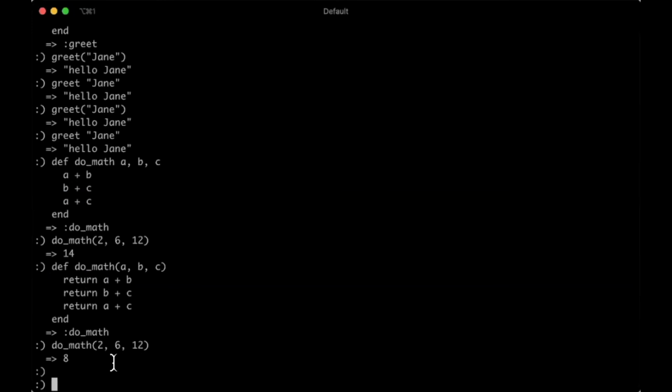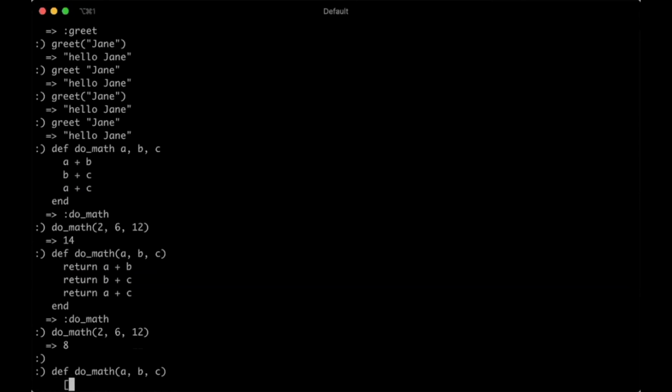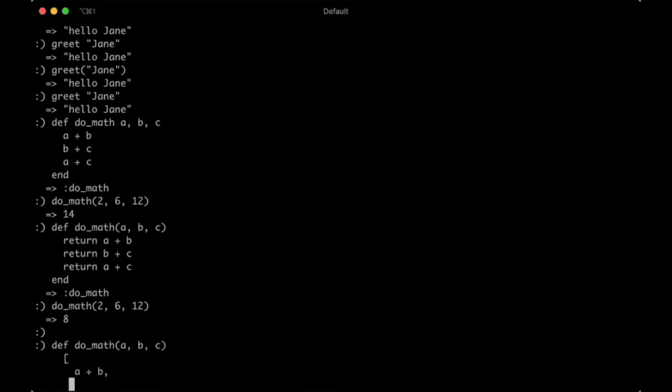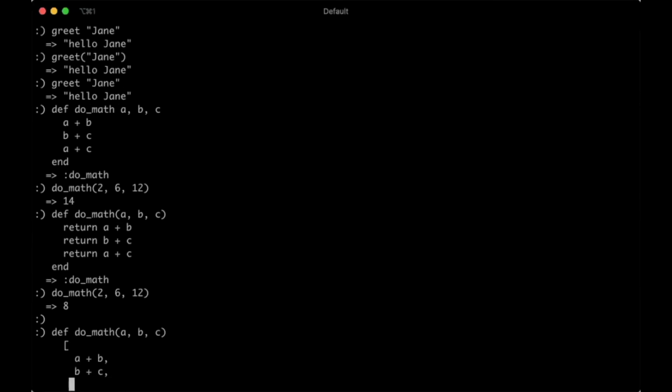So if we wanted the result of all three of these, we can redefine doMath as returning an array. I'm just doing the same math that I was before, but now I'm returning a single array.